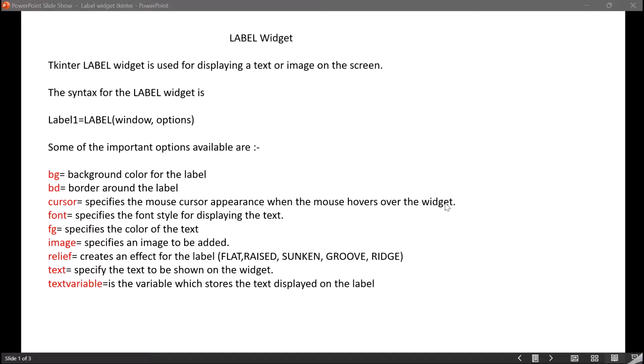So whenever we hover the cursor onto our label widget, here I am considering the label widget, whenever I move my mouse over the label widget, its appearance changes to the cursor option present in the label widget. If we specify dot, the cursor becomes a dot. If we specify arrow, the cursor becomes an arrow. So this is the cursor parameter in the label widget.